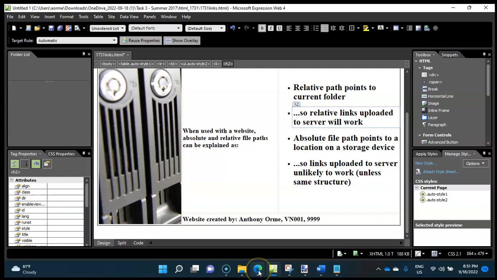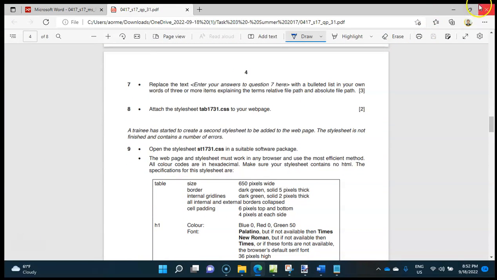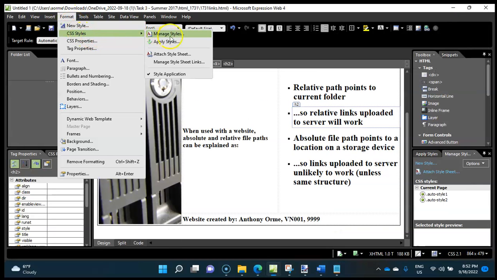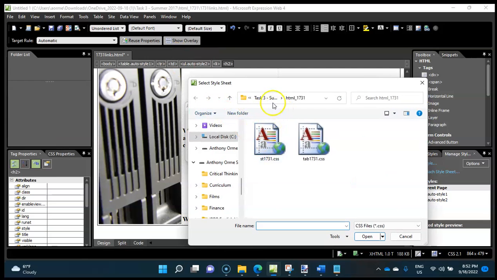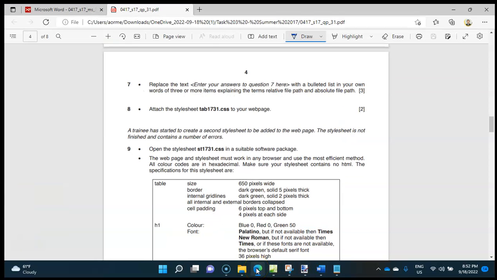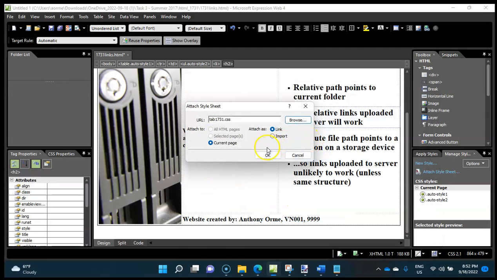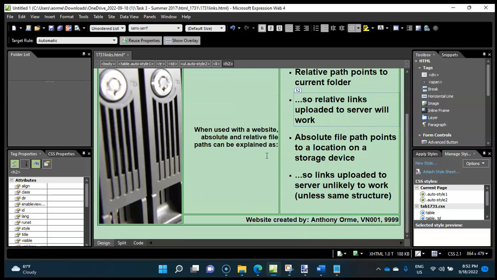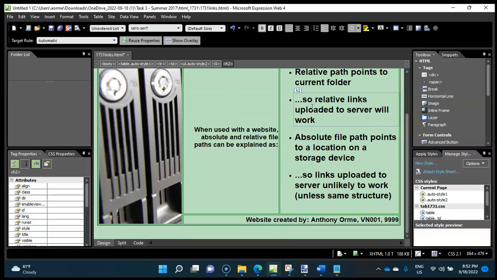Next we have to attach the style sheet to your web page. So we just go Format, CSS Styles, Attach Style Sheet. We find the styles, we have 2. We need tab 7130, which is this one here. Press OK, and that then adds it here, which is great. So it does that.